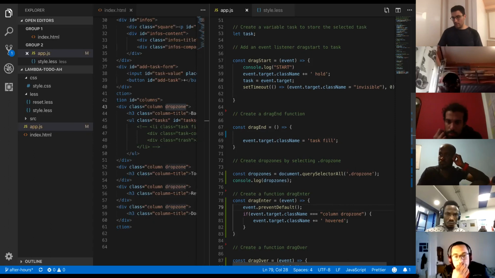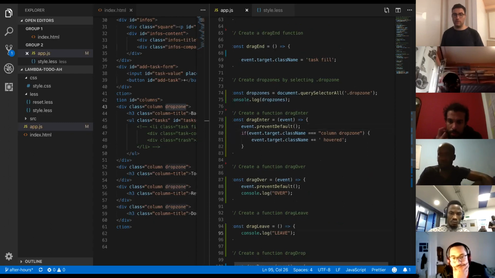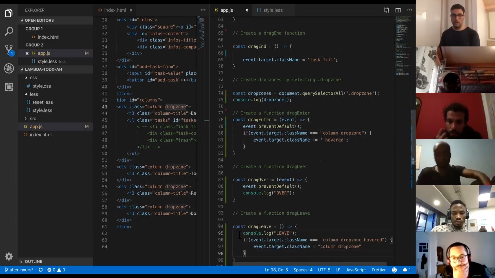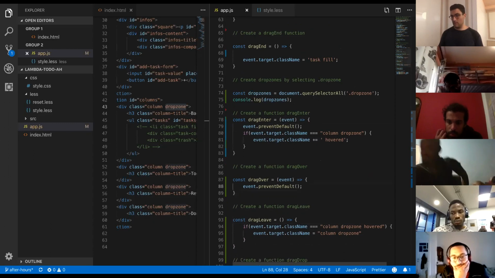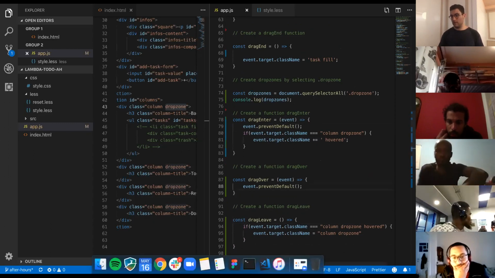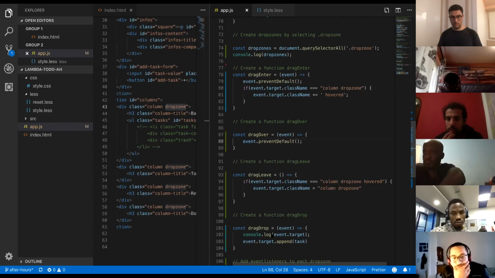Okay. Let me copy what I have for the other one. And so same for leave. So here, what I want is to put it back. So when it's column drop zone, I want to put it back. And for the drag drop, they're the same. I want to put it back as well.